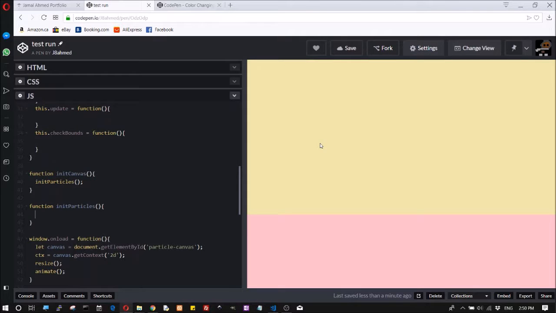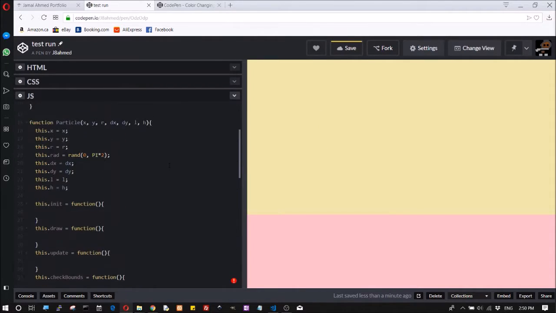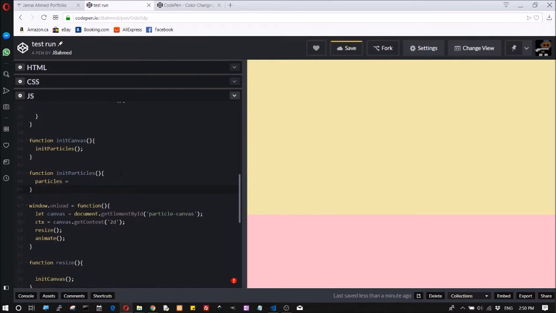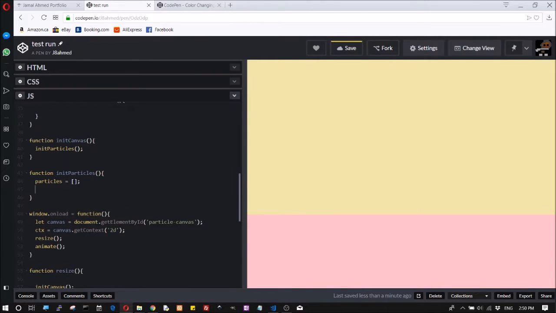All right, so now for the init particles. When we are instantiating the particles, what we need to do is first, I don't know if you remember, but we had a particles variable that we declared right at the top. If we go to the top, particles, it's there. We are going to be setting this up.